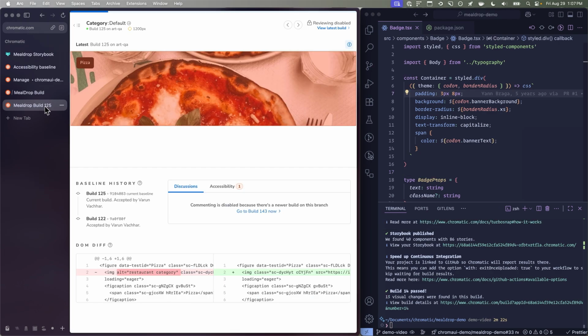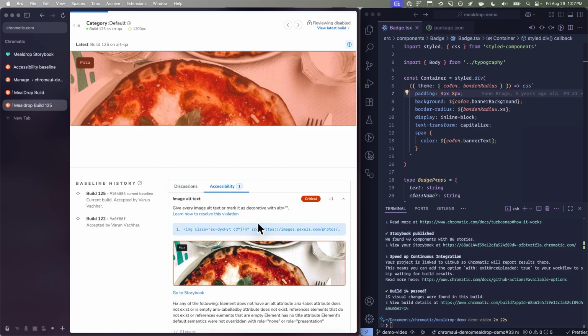Now, some commits may only have accessibility violations, but no associated visual changes. For example, in this commit, we accidentally removed the alt text for this particular image. In such cases, you won't see the previous and next snapshot. You'll only see the latest snapshot with the problematic DOM node highlighted. So in this case, the entire image is highlighted in red.